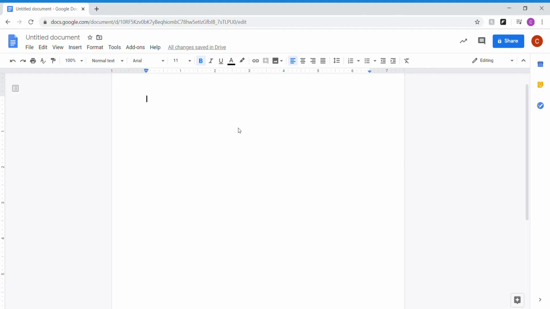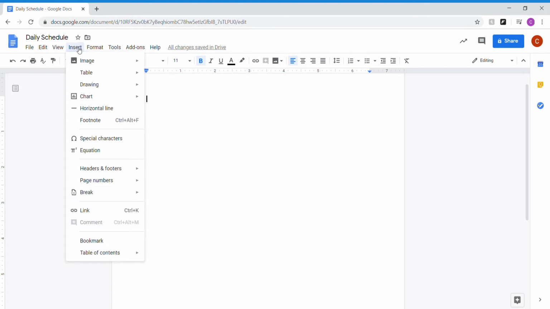I'm Courtney Peters, and today I'm going to show you how to make a visual schedule with Google Docs. I'm going to title the document. I'm going to put in daily schedule right there. And then what I'm going to do next is go to Insert. I'm going to click Insert, and then go to Table.